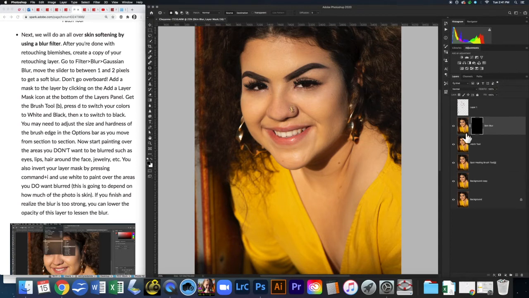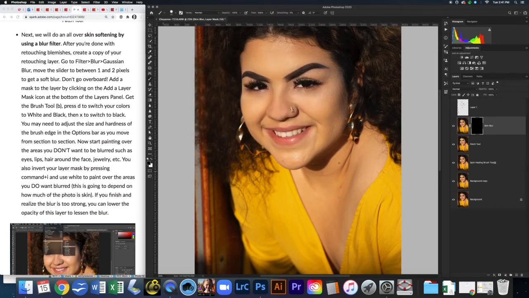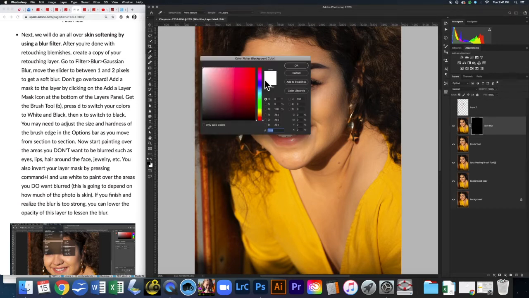So now that you have it inversed, that entire layer is not visible on top of everything else. So what we need to do now is pull up our brush, and if your background and foreground colors aren't black and white, it's a good time to go ahead and switch it to that. So we have black, and then if you click on this background layer one, we have white.